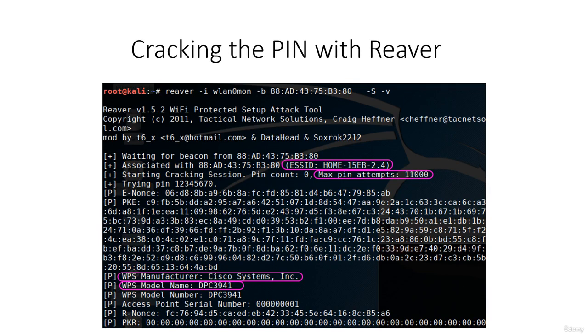So remember, we have to try up to 11,000 possible pins. So this will take a while, usually several hours. The basic syntax for this Reaver command looks like this, which means this is the Kali machine, this is Reaver, and this is the connection of wlan0mon which I previously saw. So wlan0mon is the name of our wireless device in monitor mode.